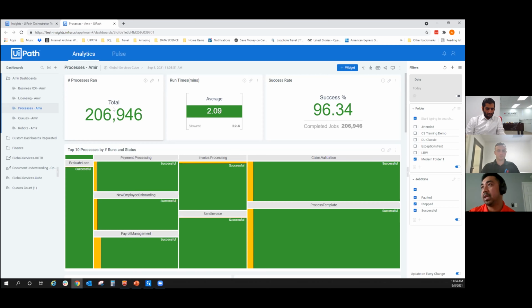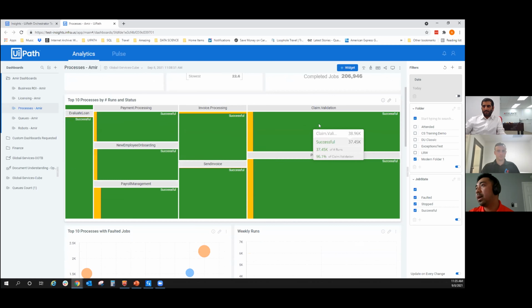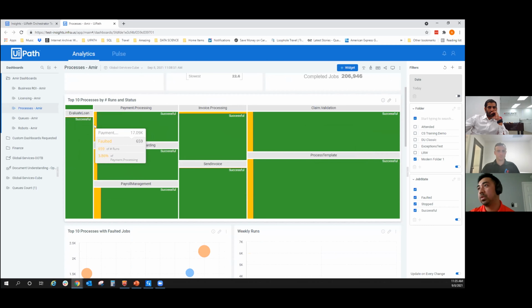So I can come in here and see that we've run 206,946 processes. That's a nice big number. Amongst those processes, the average runtime is about 2 minutes, 9 seconds. The slowest is around 22 minutes or so. The success rate here is about 96%, which is great amongst that many jobs. And then I could look at my top 10 processes, so I can see which ones are successful and which ones are faulted.